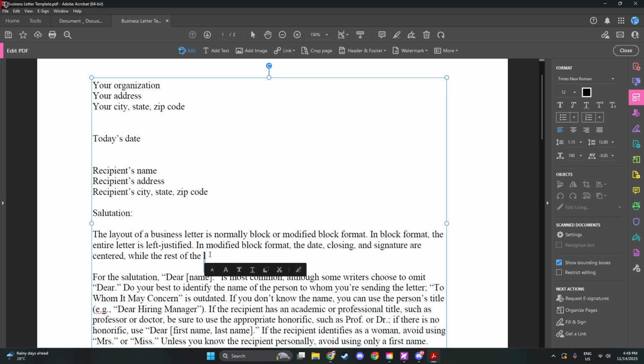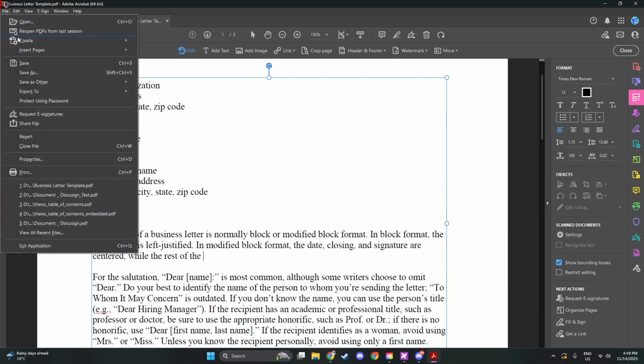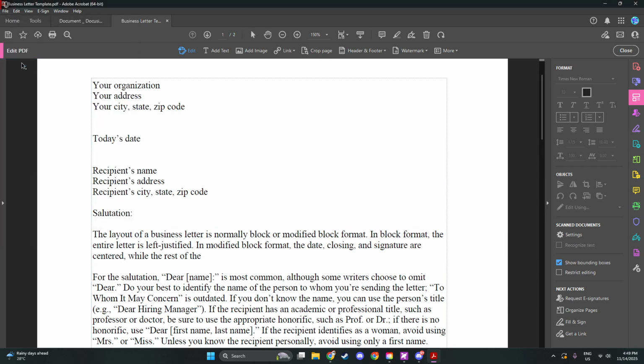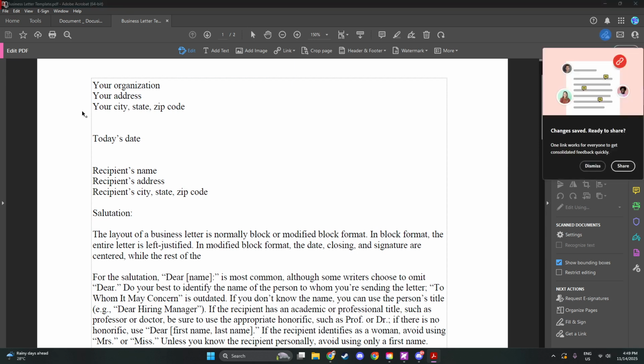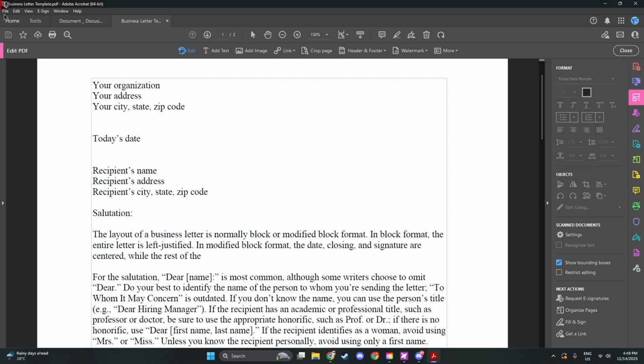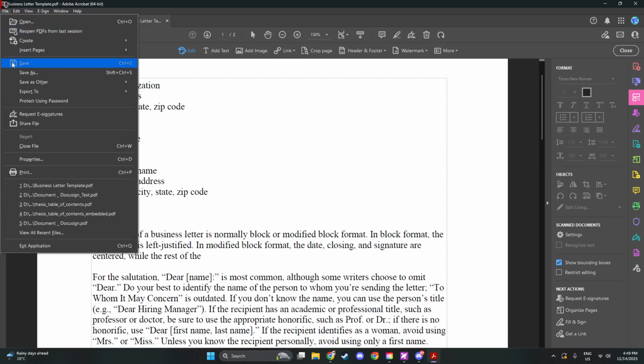After you've made the necessary deletions, it's crucial to save your changes to ensure your edits are preserved. You can do this by navigating to the File menu and selecting Save. If you'd like to keep the original document intact and save this edited version separately, choose Save As. This creates a new file with your changes, allowing you to retain both versions for future reference.